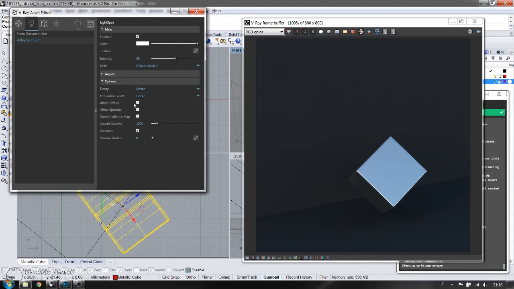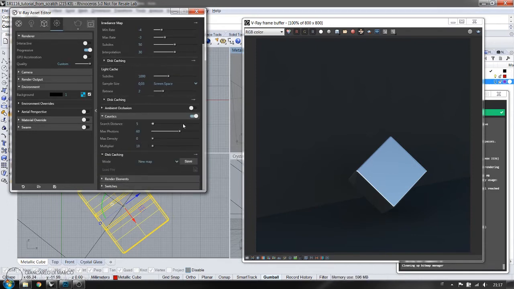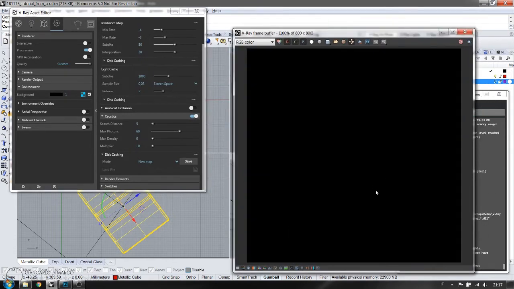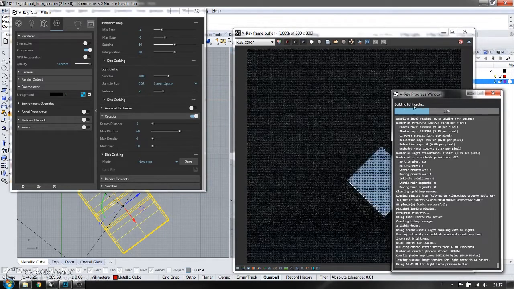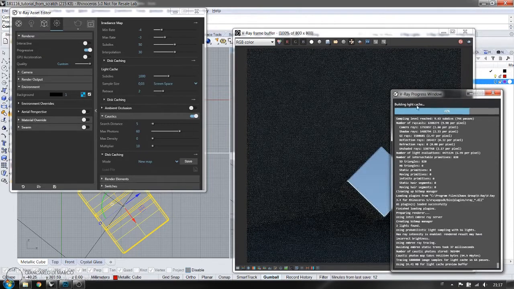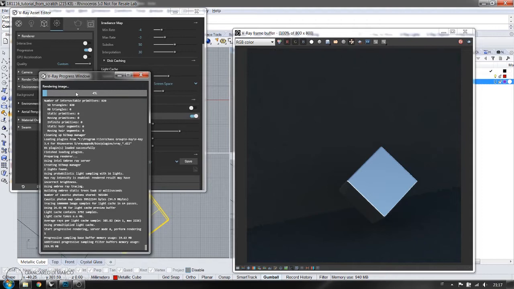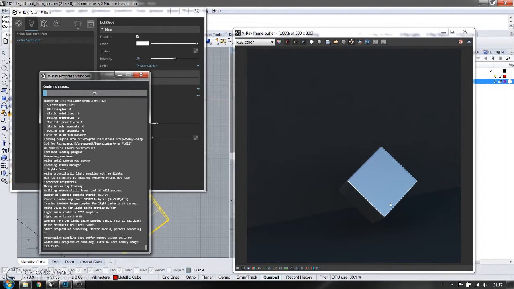So once the spotlight is set properly, we can go into the caustics tab, turn on the caustics, and leave everything like this. Okay, just simply hit render once again. And now the V-Ray progress window told us that it was building the caustics photon map. It was quite fast, because our spotlight is only casting 1000 photons. Okay, so now it is rendering the image.